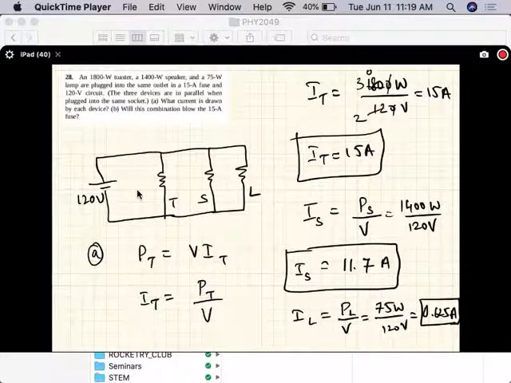Okay, so what they tell you is the devices are plugged into the same outlet in a 15 amp fuse. So here's a 15 amp fuse. Why do you put a 15 amp fuse there? What you're saying is you don't want more than 15 amps of current to go in that wire. If you have a current more than 15 amps, that would burn that wire, and then you're not going to break down all your walls to fix that.